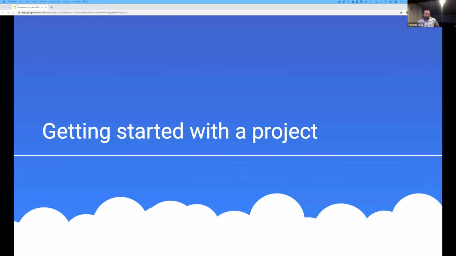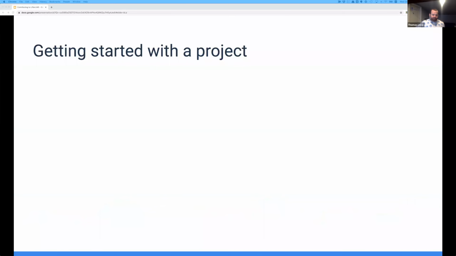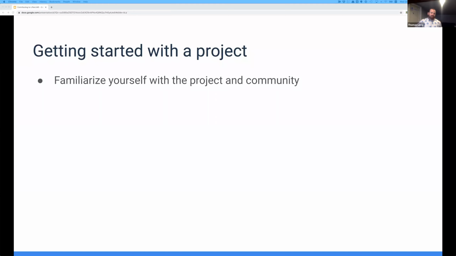So now you know what you want to contribute and you want to get started, and you actually want to contribute something. The best thing to do first would be to familiarize yourself with the project and with the community. You don't want to just show up and start telling people what to do or giving your feedback if that doesn't match the tone of what's already going on in the project and community.